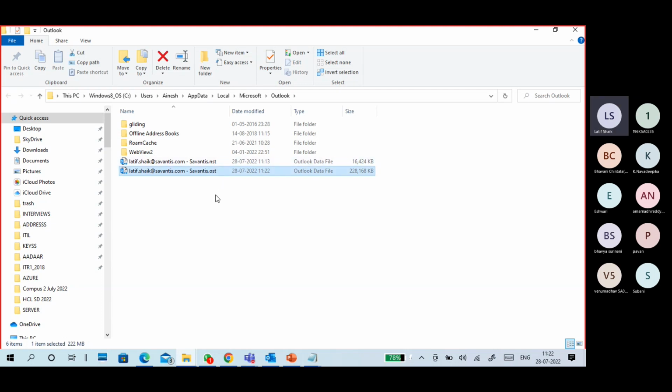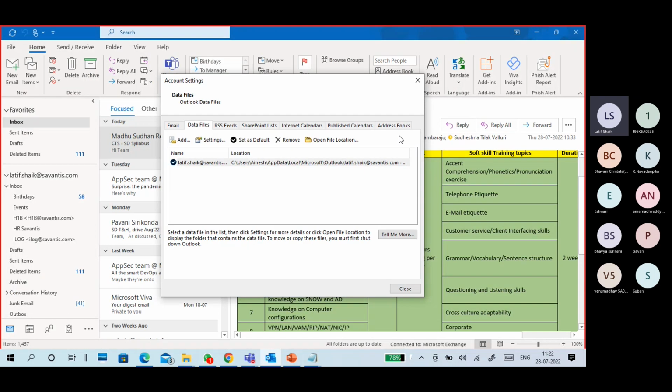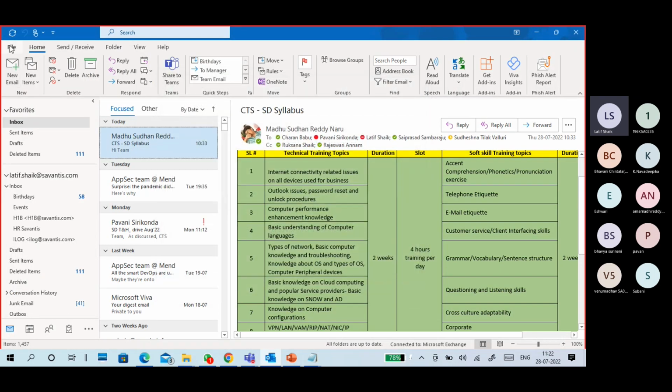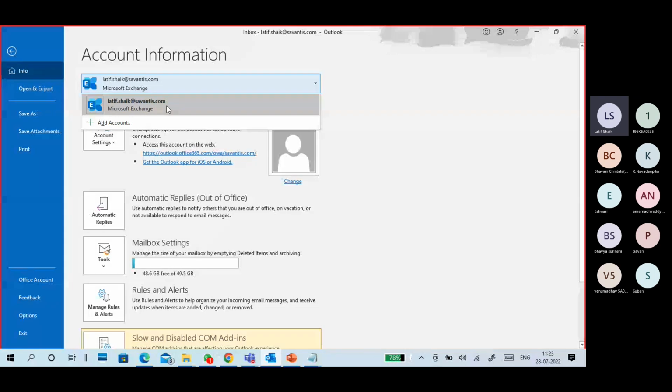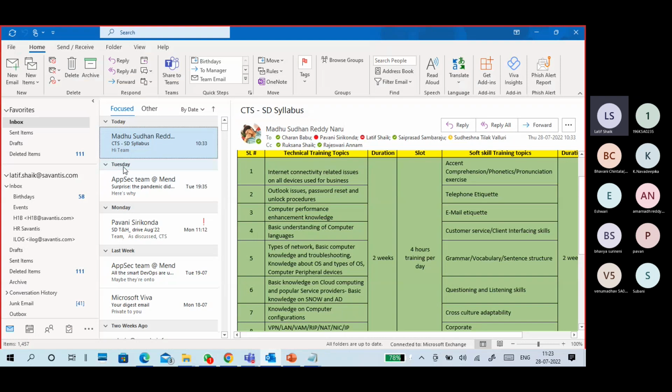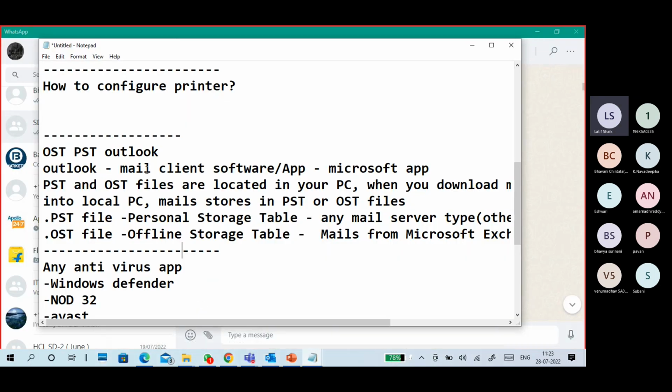Why is it an OST file? Because my mail server is a Microsoft related mail server, meaning Microsoft Exchange server. It is Office 365 based Exchange, but it is a Microsoft Exchange server. I will tell about Outlook and all separately. I also made a special video on it.